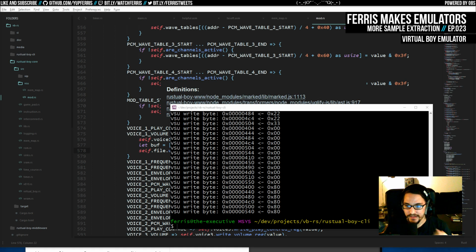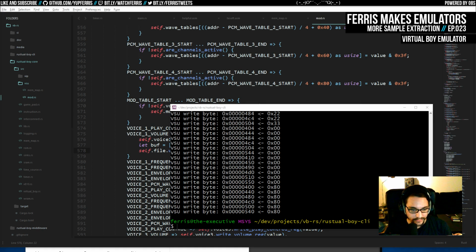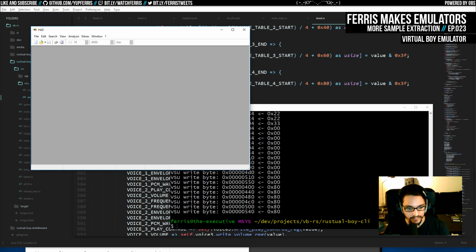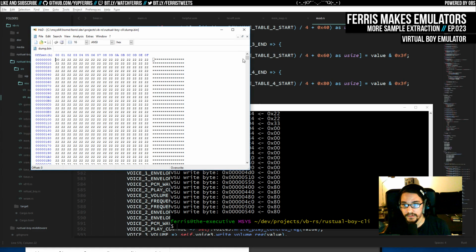All right. So that should have dumped our binary file. I love making these tiny little programs to do this kind of stuff. I think it's really fun. So where did that go? That would have gone in here, I believe. Yep, so there's an 18 kilobyte dump.bin on my hard drive. And this looks like the values we were seeing.